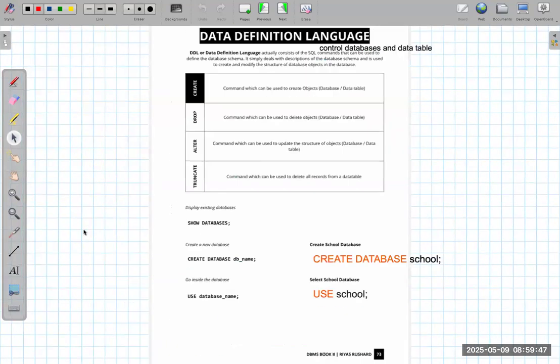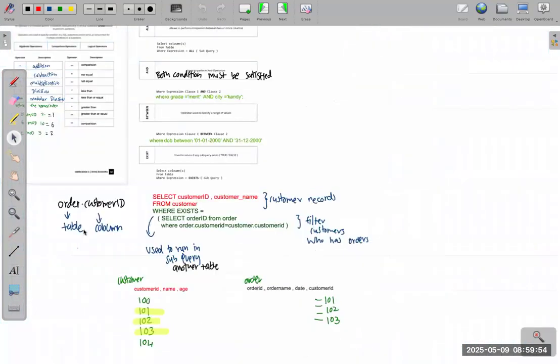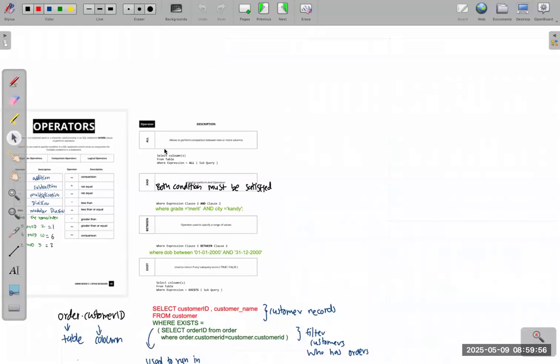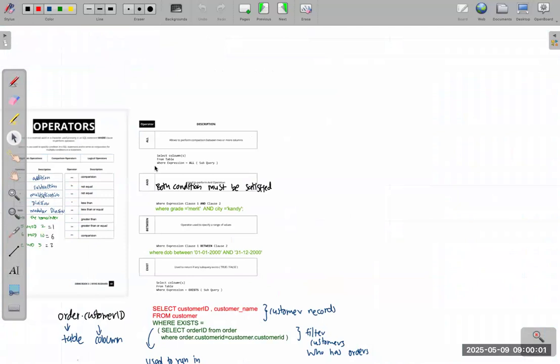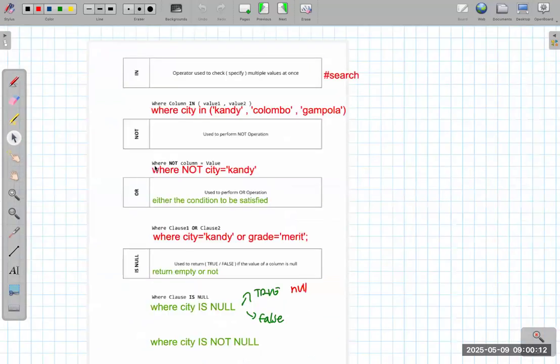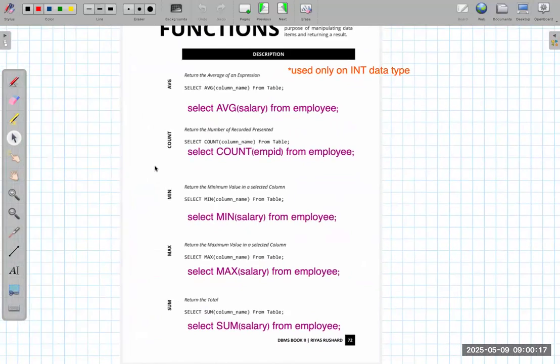Perfect. Say we have gone through these commands. I think we have to go through this part. Any, all, yeah, all. Have you completed? Nice. Average, count, minimum, maximum, sum.